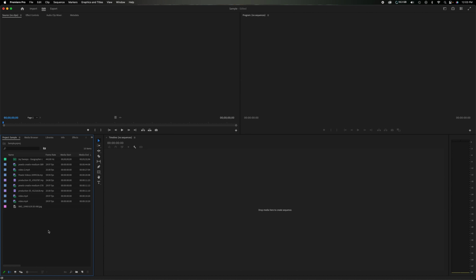First, I'm going to talk about importing and organizing and keeping a structured, organized workflow, which will help you tremendously down the road. And then after we go over that, I'll go over all these different buttons and features and let you know what each of them do. So let's start with importing footage in here.